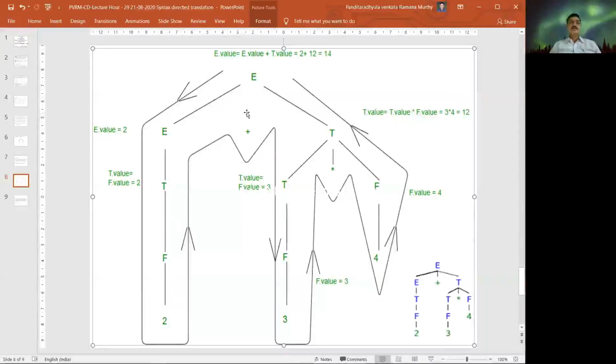This E can be computed only after getting these two values. This E is computed from this T. This T is computed from this F. This F is computed from this 2. So after getting this 2, that means we are moving from the top to the bottommost position. That is the reason for bottom-up parsing.